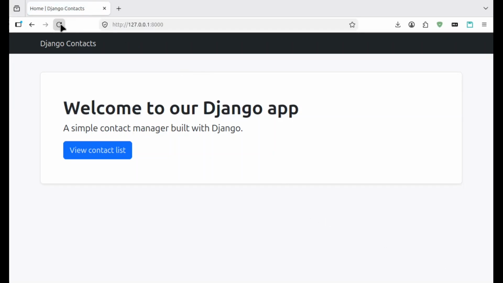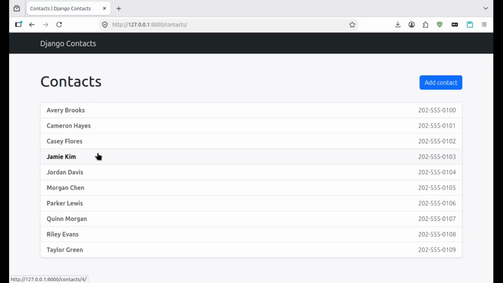Our home page still uses the shared base template and Bootstrap styling. I'll select View Contact List. The named URL sends the browser to /contacts/. ContactListView queries the Contact model, orders the results by name, and supplies them to contact_list.html. The list displays the 10 sample contacts that we created through Django's shell. This is the collection form of the read operation.